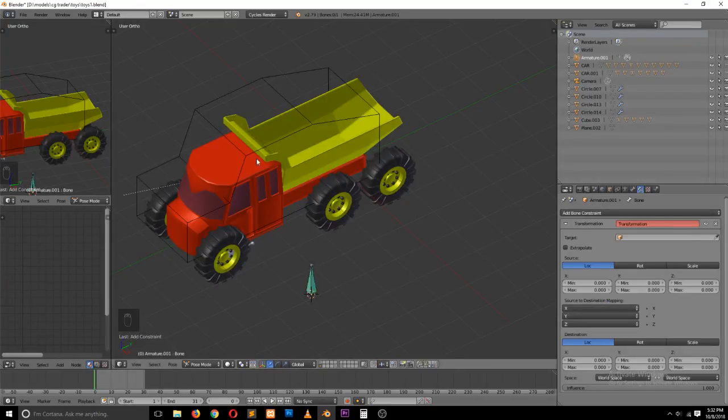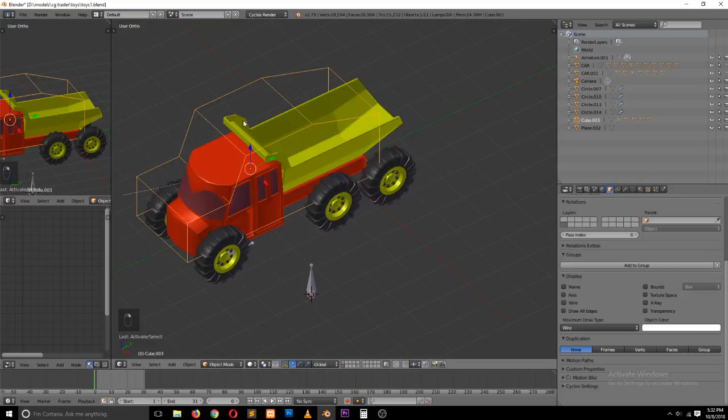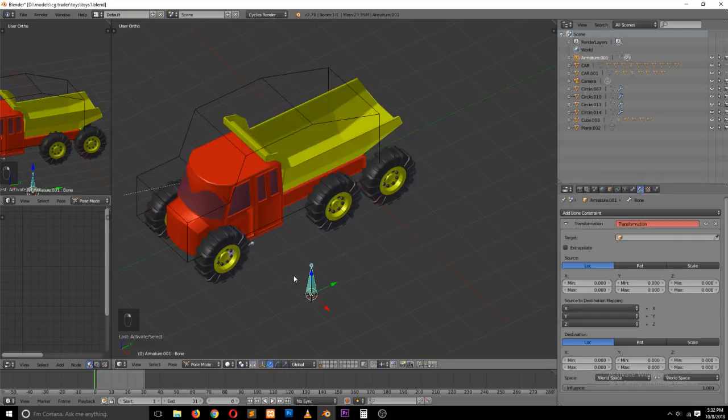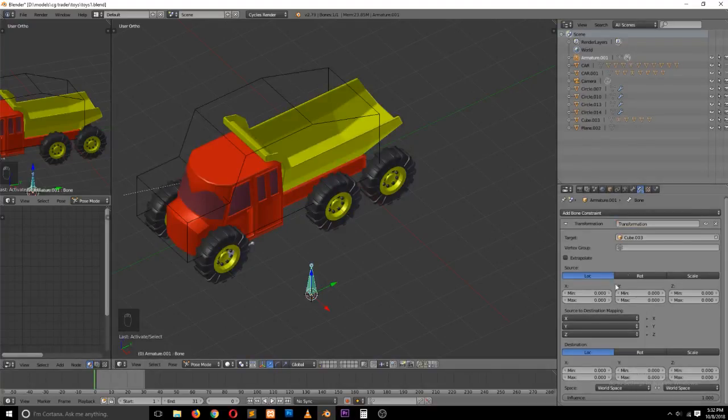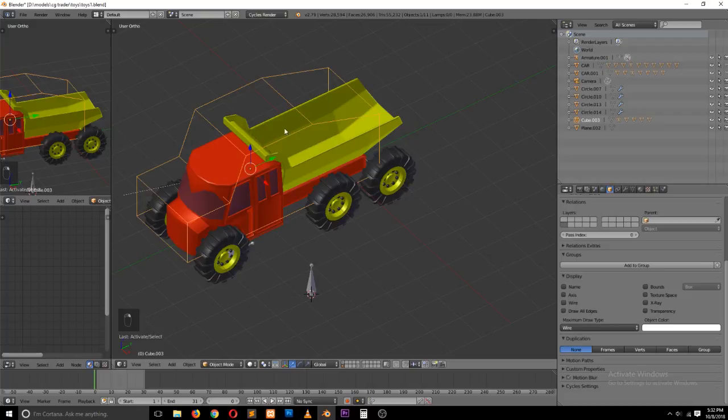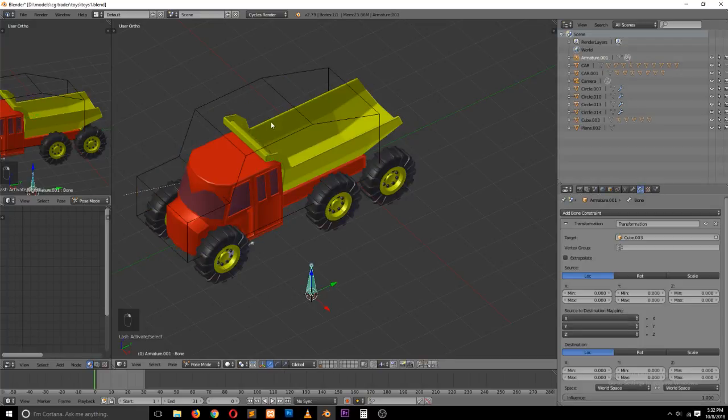This will allow you to map the transformation properties of this object to the selected bone. So we can select this as the target object, and we can copy the transform properties of this object to this object. For this to work, you need to check this extrapolate box, and then we can map the location of this object to either the location, rotation, or scale.